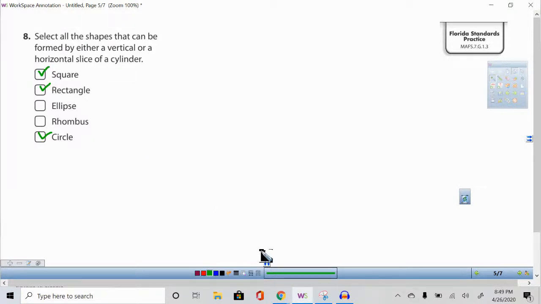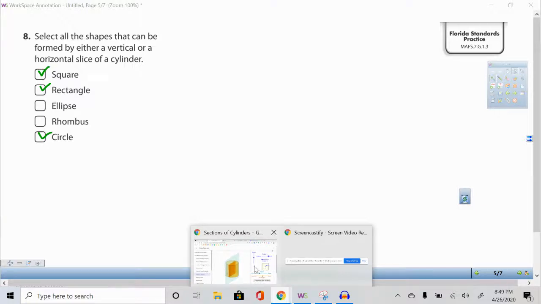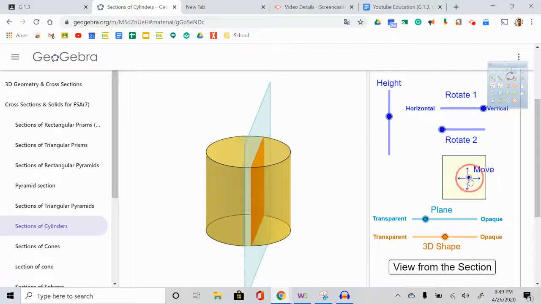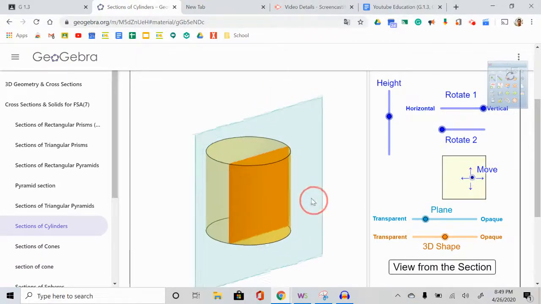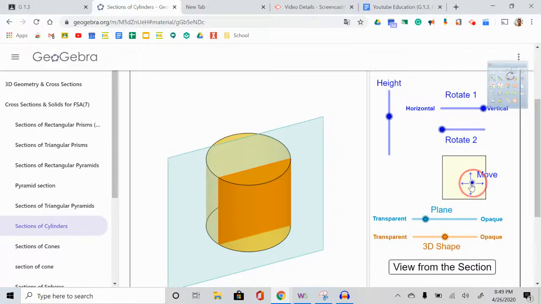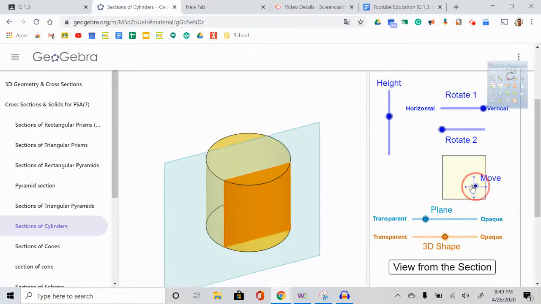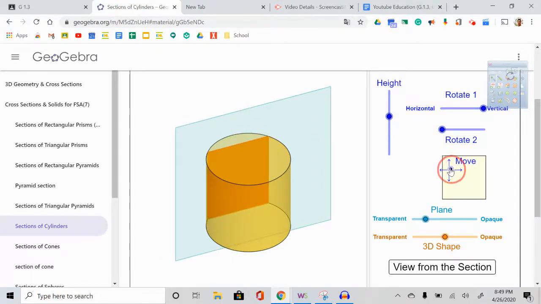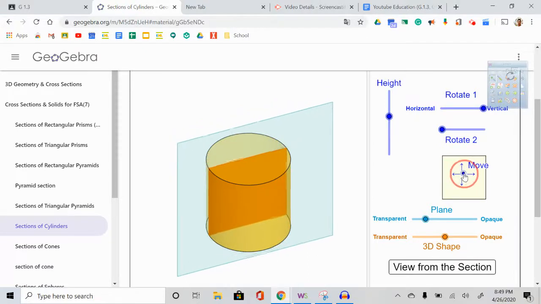So let's move this figure around to see what other things we get. That's rotating. If I change the height, it doesn't really move. Now if I move it forward or backwards, what really changes is just the height and the width of the square. So I can only do a square or rectangle depending on that.